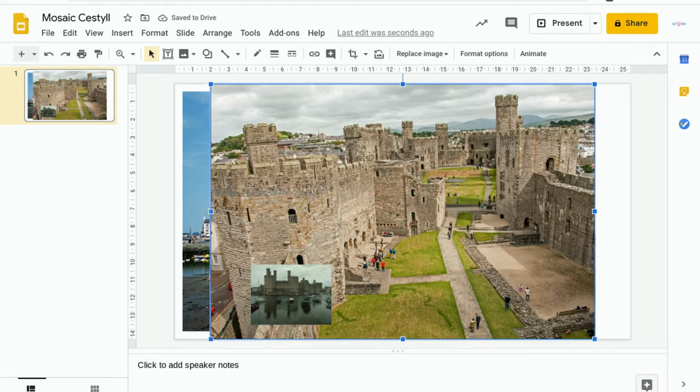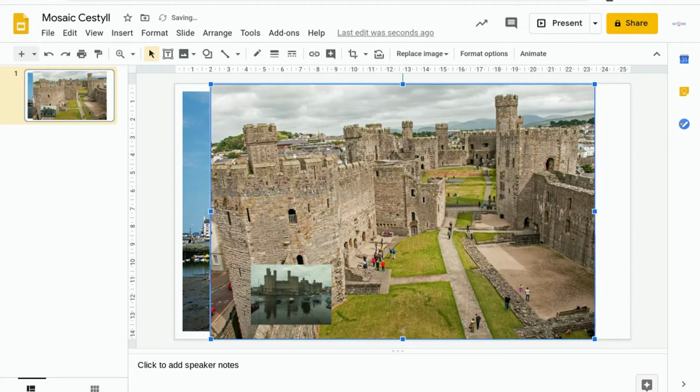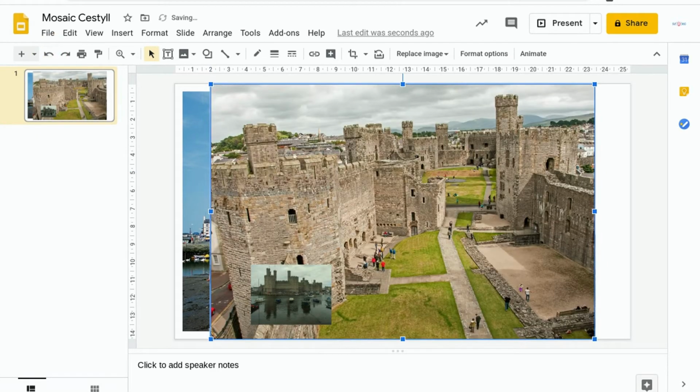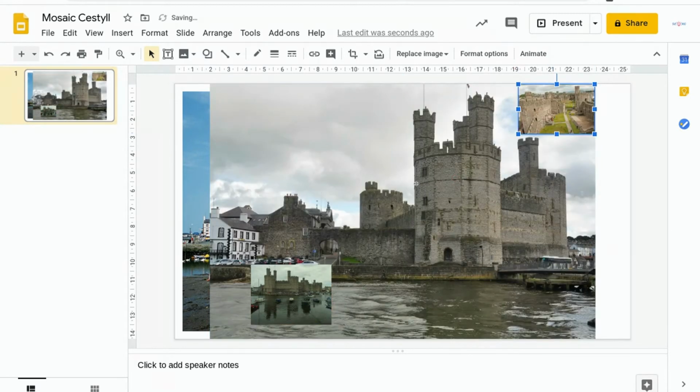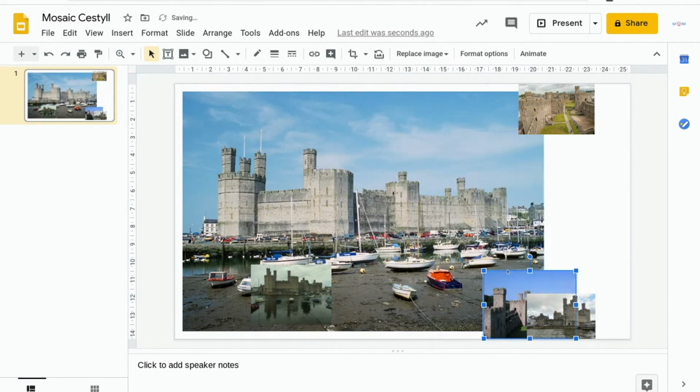Just to show as an example, if I did use the middle side one, you can see that the picture gets all squashed and distorted. So let me undo that. And similarly, if I did it from the middle, bottom or top, it would do the same, but squash it in a different direction. So to avoid that happening, always use the corners when resizing in Google Slides. Not too worried at the moment that I'm making these all different sizes. That can be fixed later on, once I know where I'm going to use them.